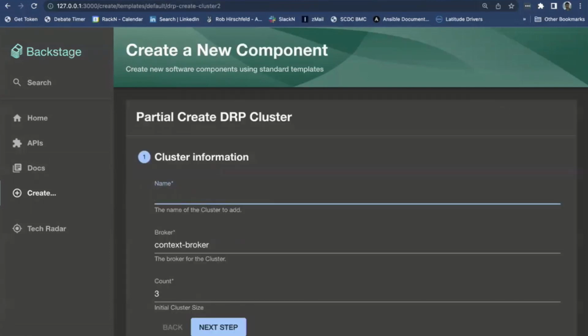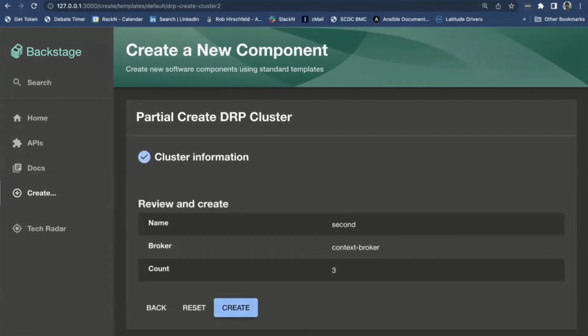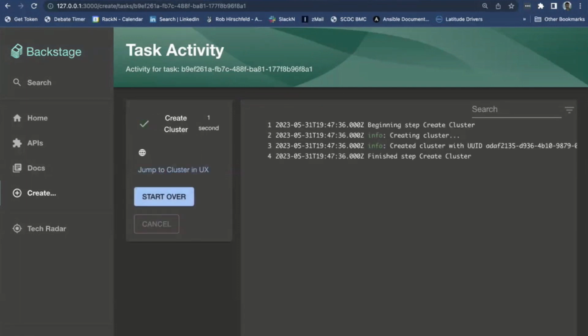All right, let me try that. So here's the name. Let's try second attempt. Call it just second. I've got context broker. Is that a good broker to use for this? It's a good test broker. Yes. Okay. Is it context singular or plural? It's singular, yes. And then I'm just going to pick 3 machines. Because this is right, what we want to do is for my team, they just want to be able to name a cluster and then pick it and go. So I'm going to go ahead and see what happens. Once again, look at that. Cluster created. We're done here.